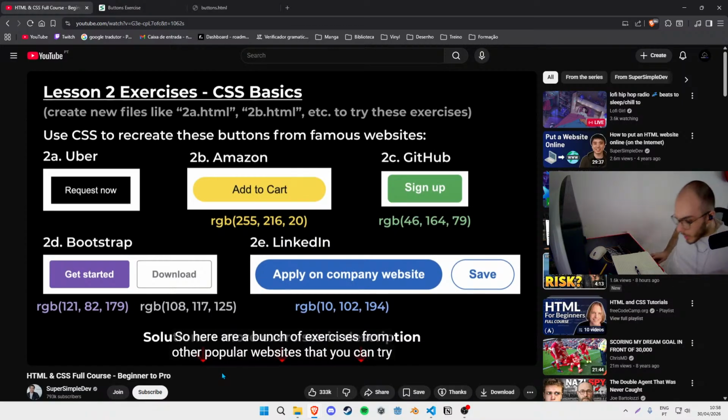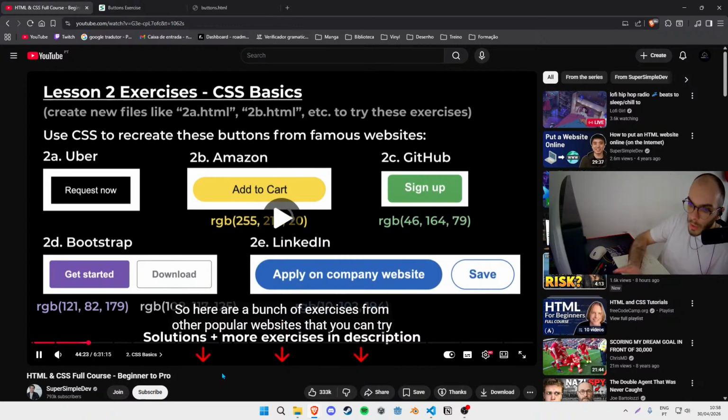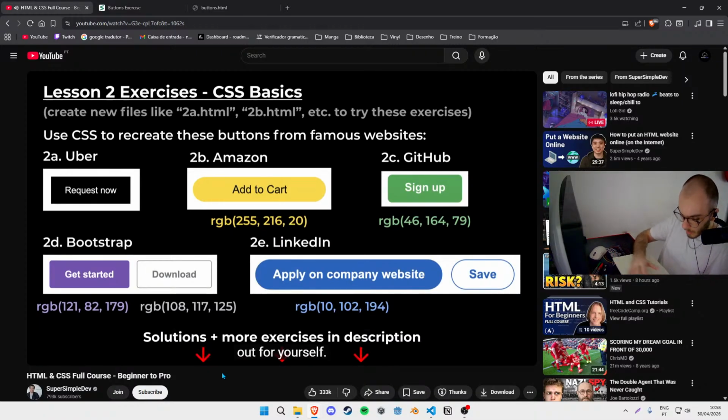Okay, so let's do the exercises on paper first. Let me see how I did. Okay, exercises before. Exercises. And there's a bunch of exercises from other popular websites that you can try out for yourself.